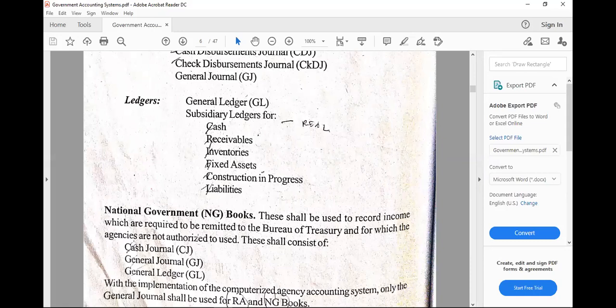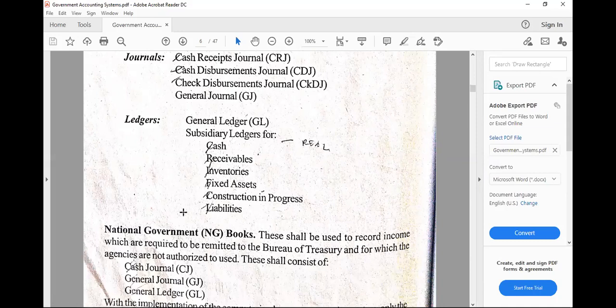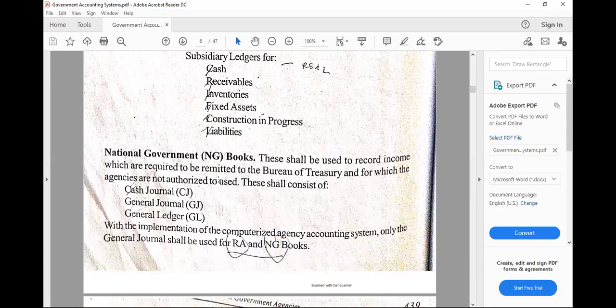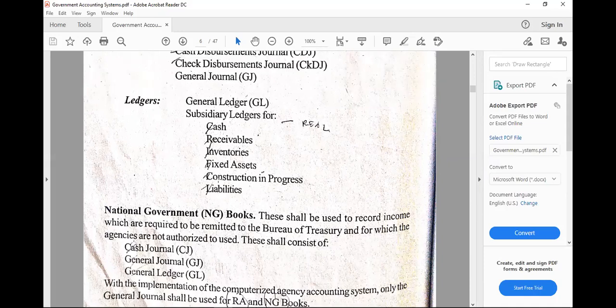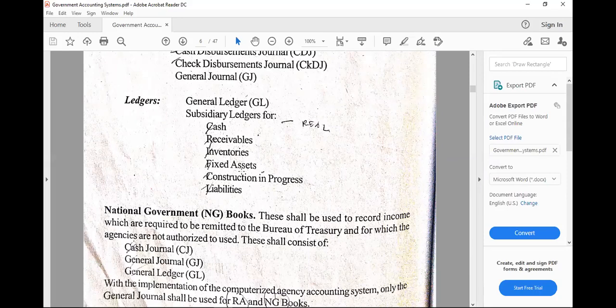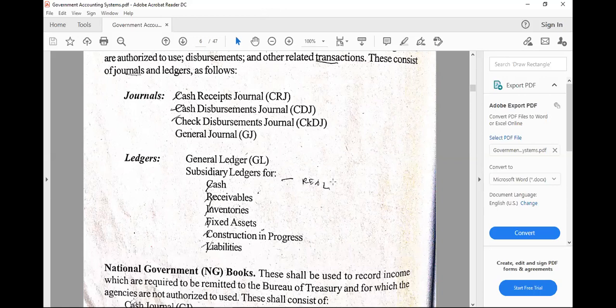So we can compare: the cash journal composed of receipts and disbursements, but like one combined cash journal, it's here. General journal and general ledger, it's here. So if we will be asked, the difference is just that for the NG books, there's only the cash journal, the general journal, and then the general ledger. So no subsidiary ledgers for the NG books, and also no specific cash journals. We can also say that the regular agency is like a profit-oriented enterprise because of the journals and ledgers kept. In fact, the subsidiary ledger is really extensive. In our accounting one discussion, it's just a few.